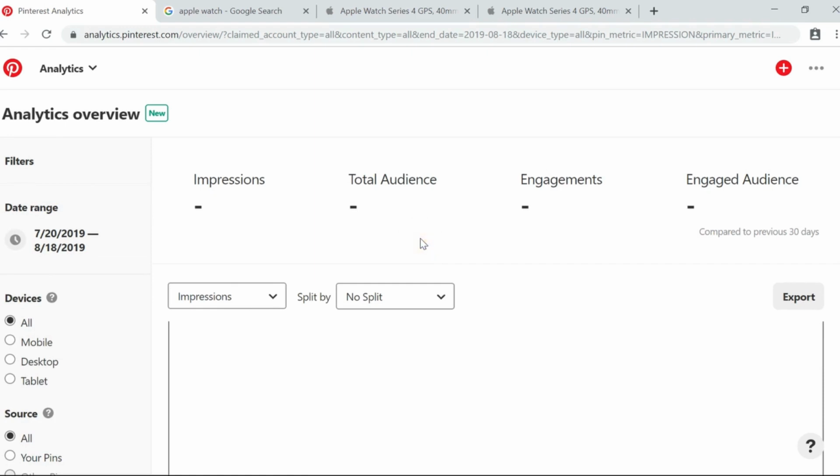So impressions is the number of times your pin showed up in the home feed, search results, and category feeds. This can be on the other social media platforms that your pins or your image was used. Total audience stands for all users who have seen or engaged with any of your pins. We also have engagements, the total number of actions done on your pins. So this includes saves or link clicks on your pins.